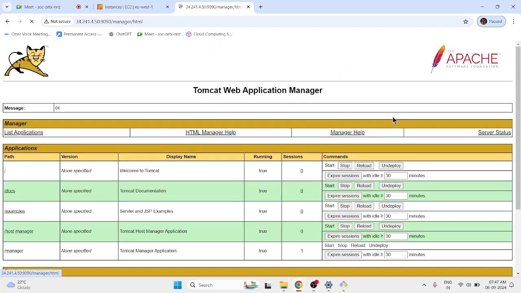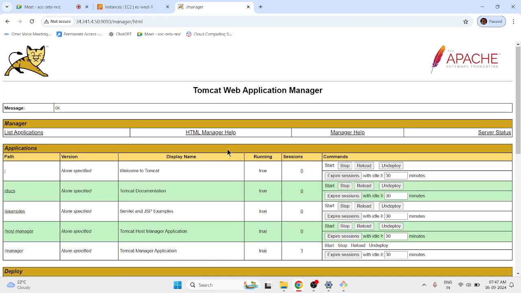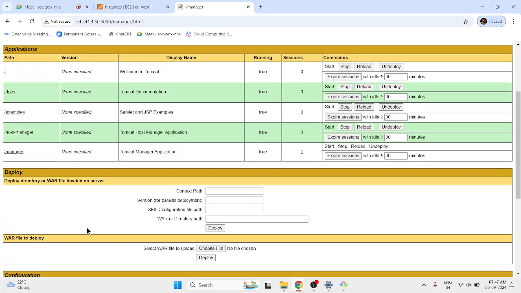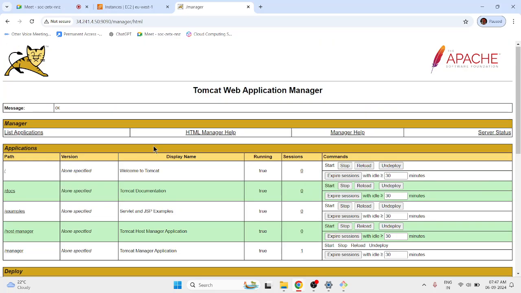Let's click on manager app. This is the manager app. Why am I telling you what this manager app is? You see these are all some default applications. Forget about all these things. We can simply deploy our applications with this manager app. Just as simple as that.